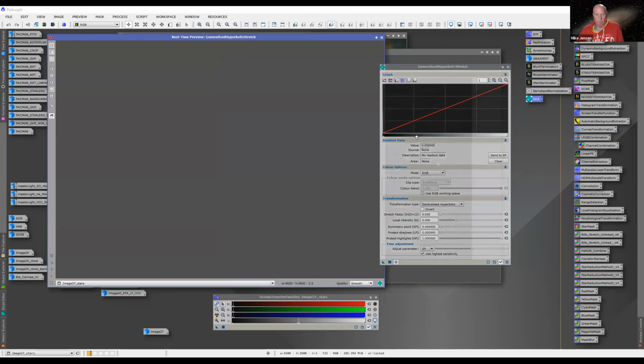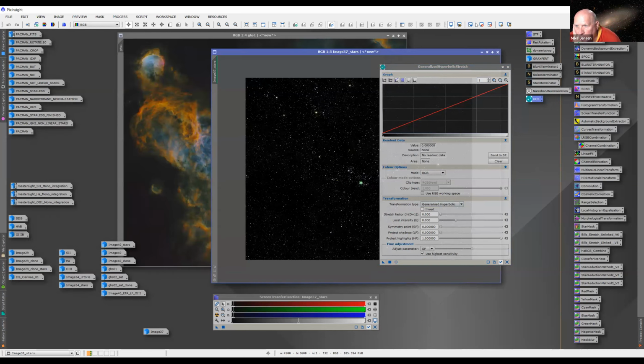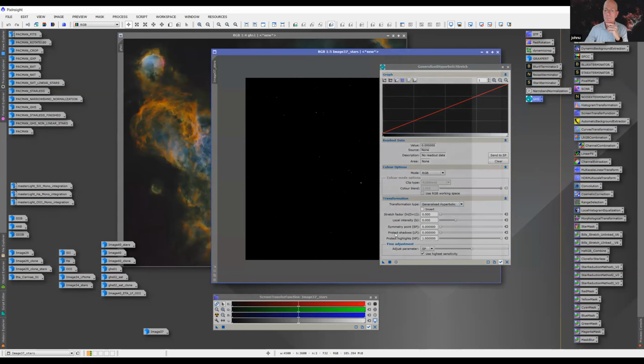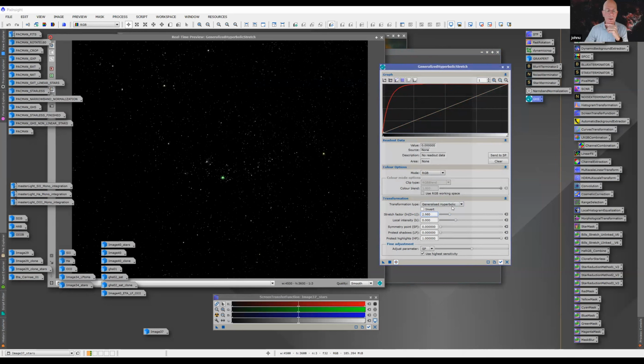So I guess you'd have to kill the stretch on this before you do this. Well, you must have to. Yeah. Okay. There you go. All right. So this is pretty much just a straight stretch.